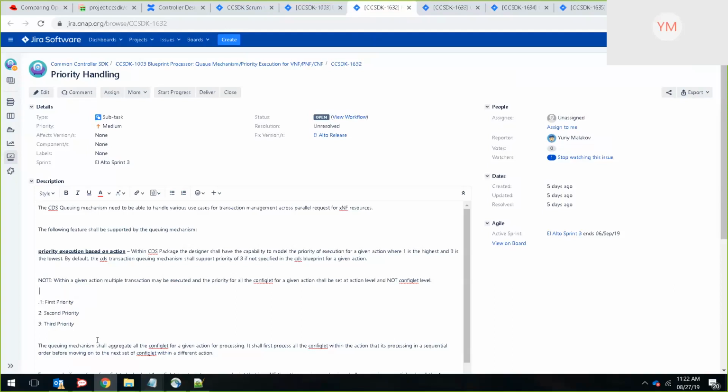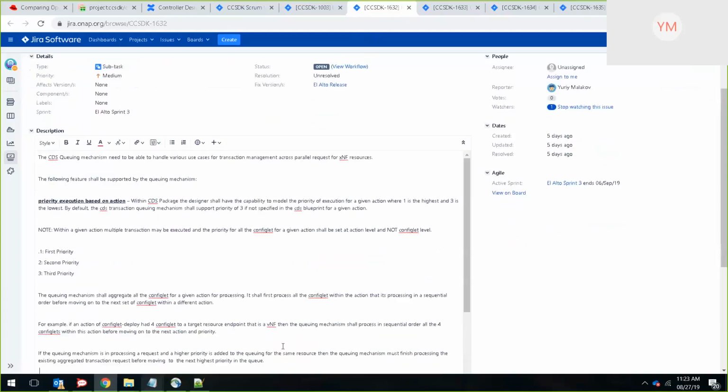So the requirement is to recognize the modeling of priority of execution within your queuing mechanism, and that all the configlets within that action are aggregated and executed together. If you have two actions coming in together, and you're executing one action, you want to make sure you execute that entire aggregation of configlets before you move on to the next action itself. So that's the first user story, and that's what it's describing. Any questions on this one?